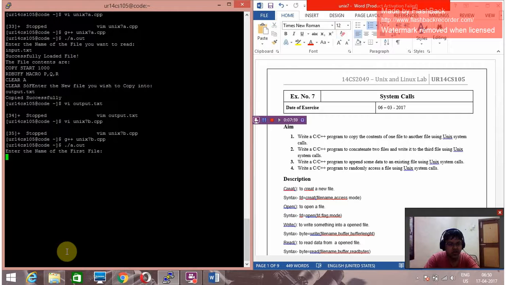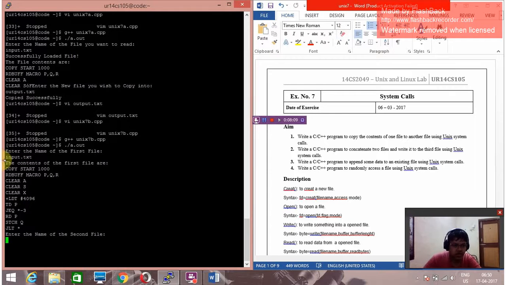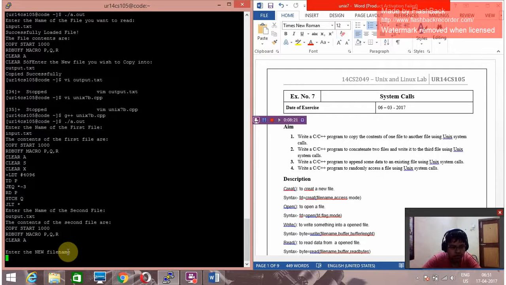Enter the name of the first file. Let it be input.txt. Okay, these are the contents of the file. Then enter the name of the second file. Okay, it will be output.txt. The contents of the second file are displayed here, and because we have already edited the previous file and it does not contain 100 characters, the complete file is displayed.